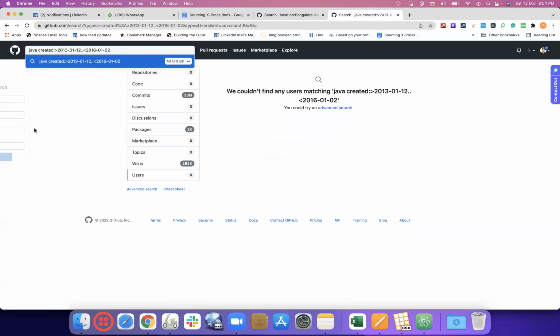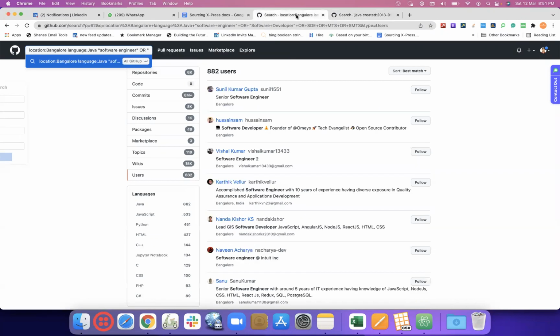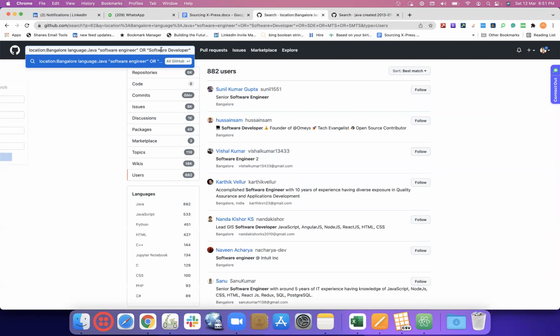So just to make the operator clear, we just remove this after and before. So 2013, then 2016. Here we'll get the list of profiles like this. So similarly, coming back here, it's a format of year, month, and date, in reverse.